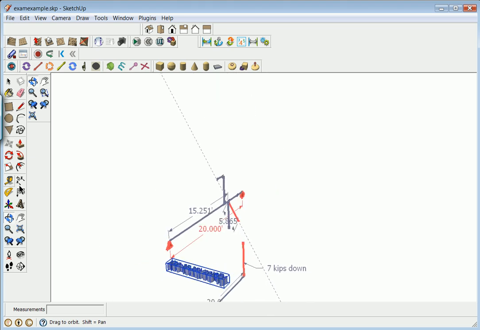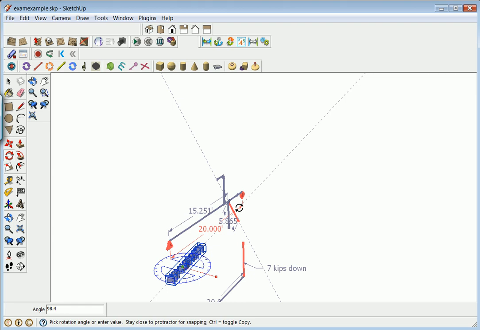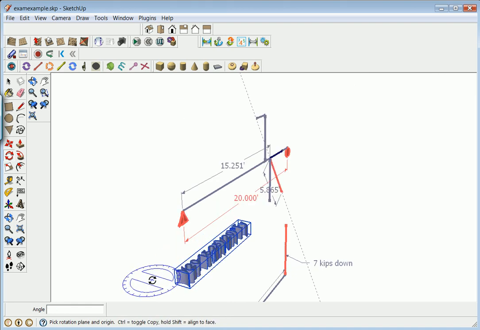Later on we'll see that we can go ahead and rotate something by holding the shift key and rotating again by holding the shift key.